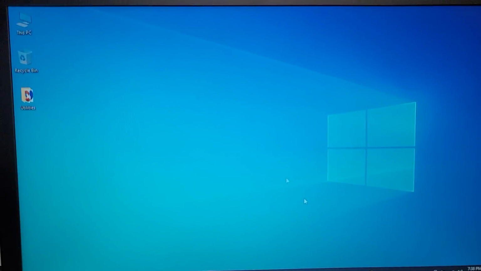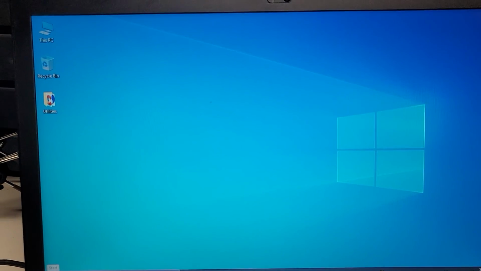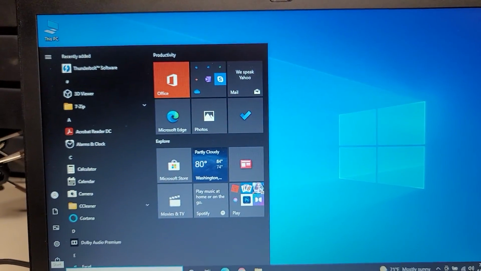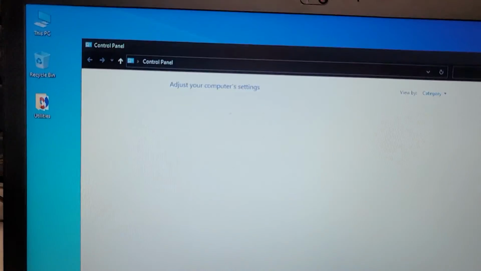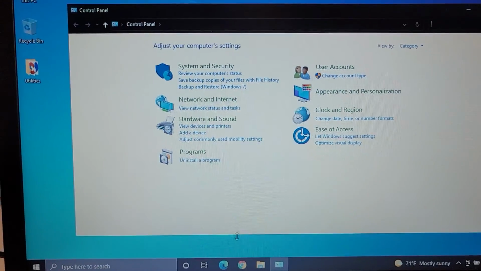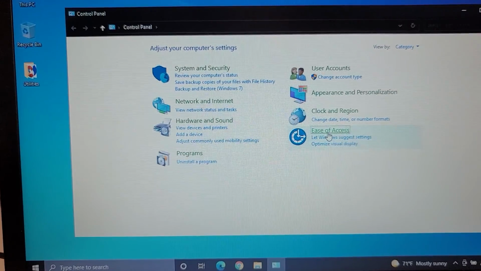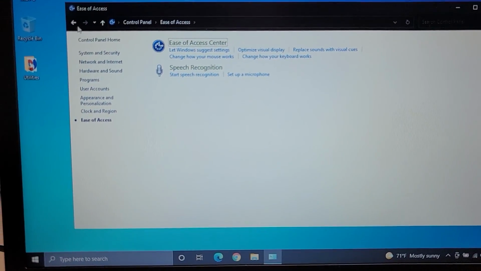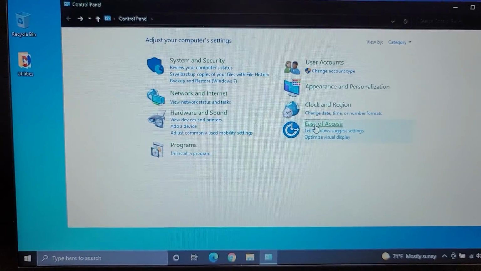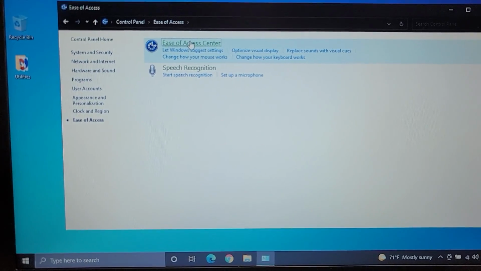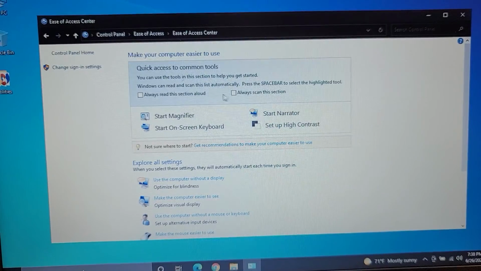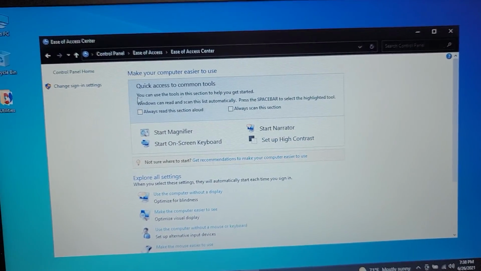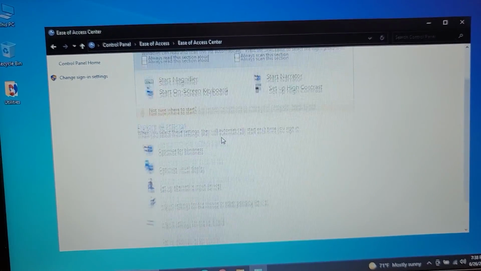All right, so next one, I think this is the last one, I'll go to the start menu and then I'll type in control panel. So go to the control panel, and this is one that a lot of gamers will mostly benefit from. So I click that. I click Ease of Access here, okay, and then we go to Ease of Access Center. And I'll uncheck these. Always read this section out loud. Always scan this section. When you have these on, basically it will start reading the text here. I don't care about that.